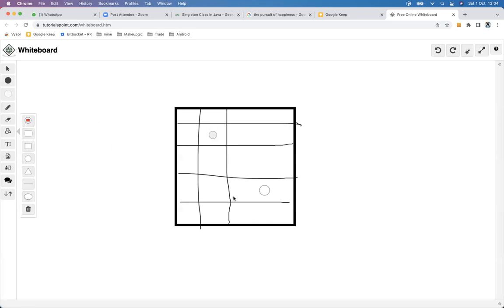So we have two different chess pieces on this board, right? This is my chess game, and it's loaded. People are playing, they're moving.